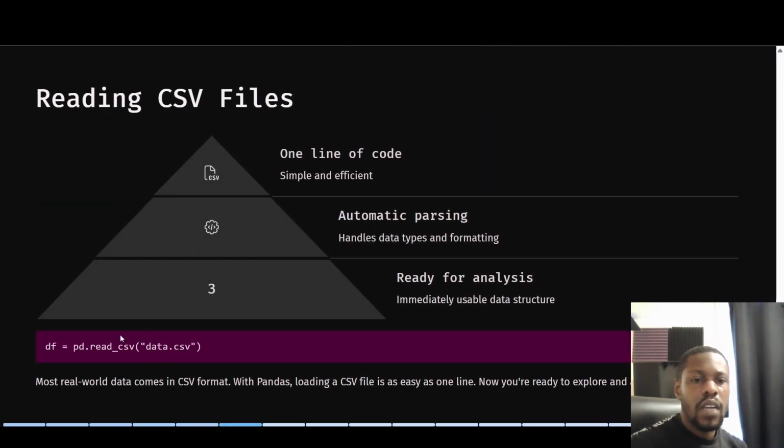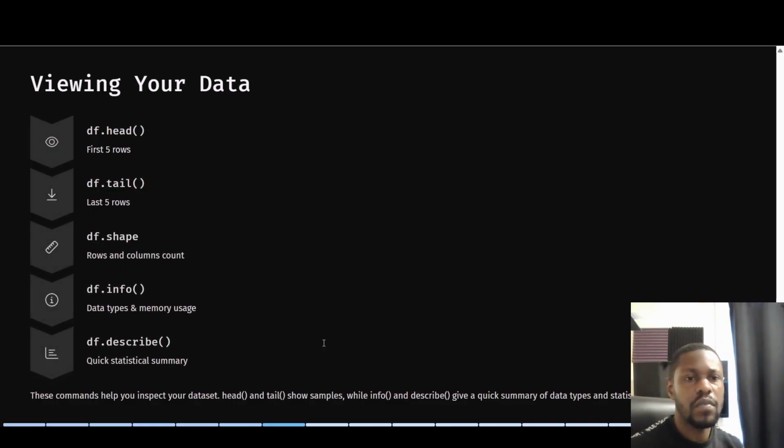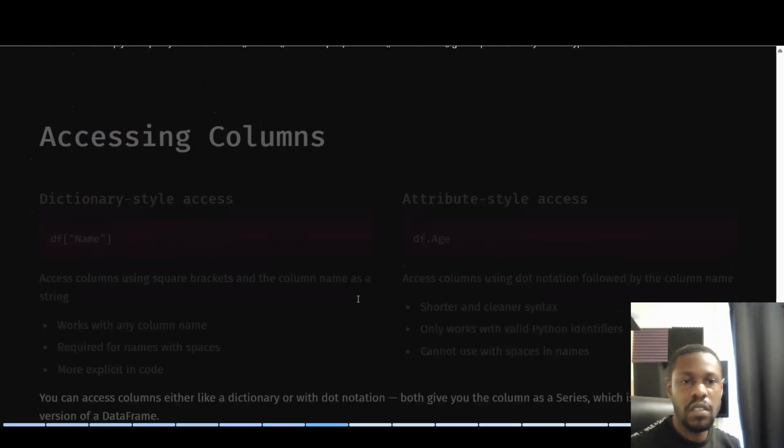We can also add, for example, CSV files. Most real world data comes in a CSV format. With pandas, loading a CSV file is as easy as one line. So now you're ready to explore and analyze your data. Okay, so here are some different methods of things that you can do with your data frame within pandas. These commands help you to inspect your data set. You have head, for example, tail, shape, info, describe, and so on.